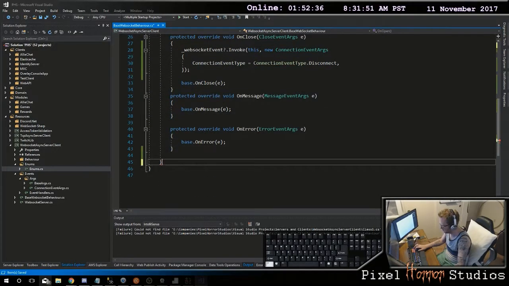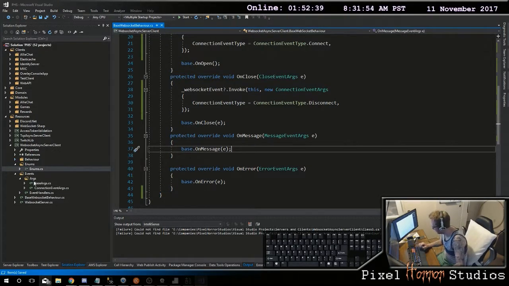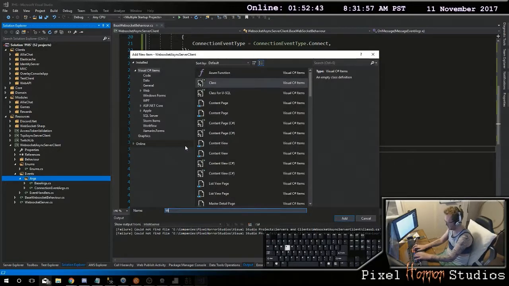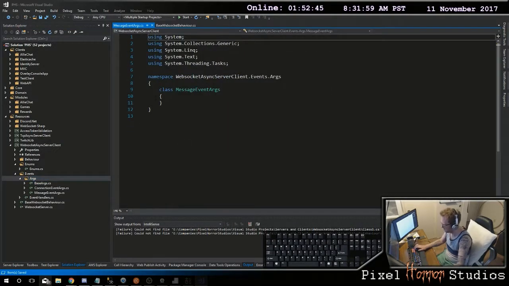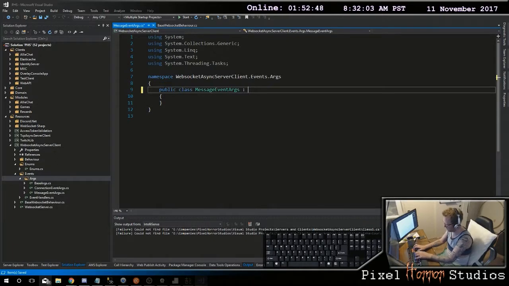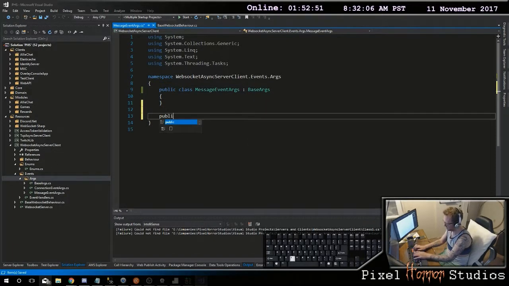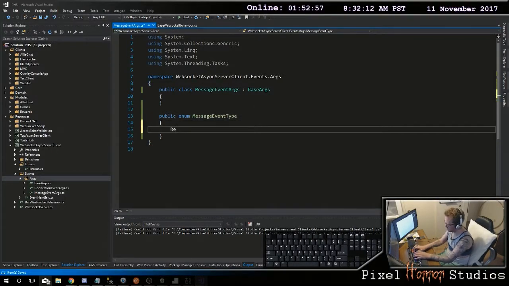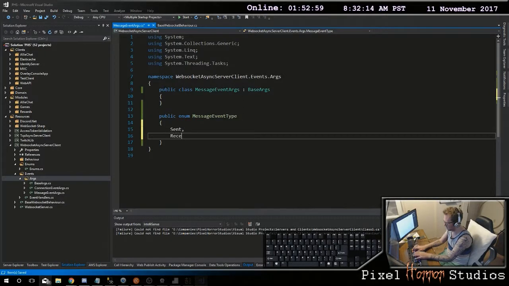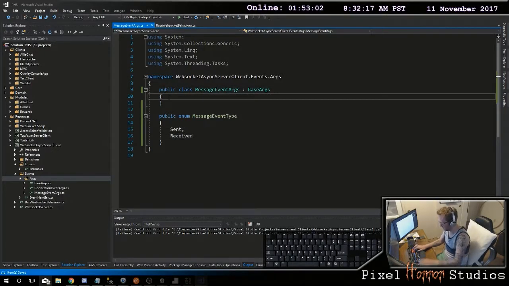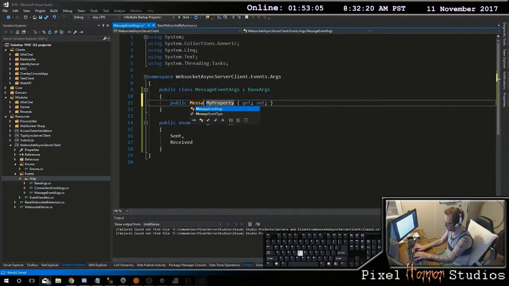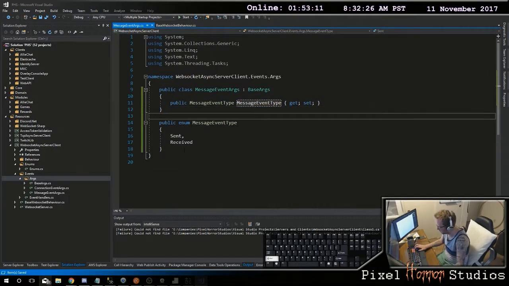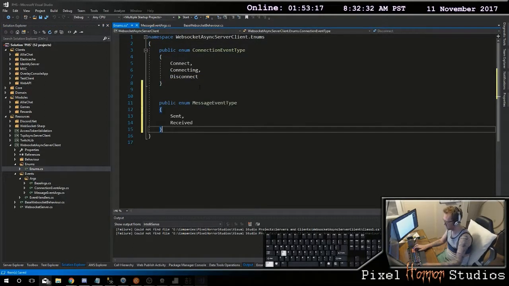And now on message, so let's make another args in here called a message event args. This would be public and it's inheriting from base args. And we want to have a public enum here called a message event type. And we're going to have one which is called sent received. And we'll just add that here. It's a message event type called a message event type. Move this over to enums, like that.